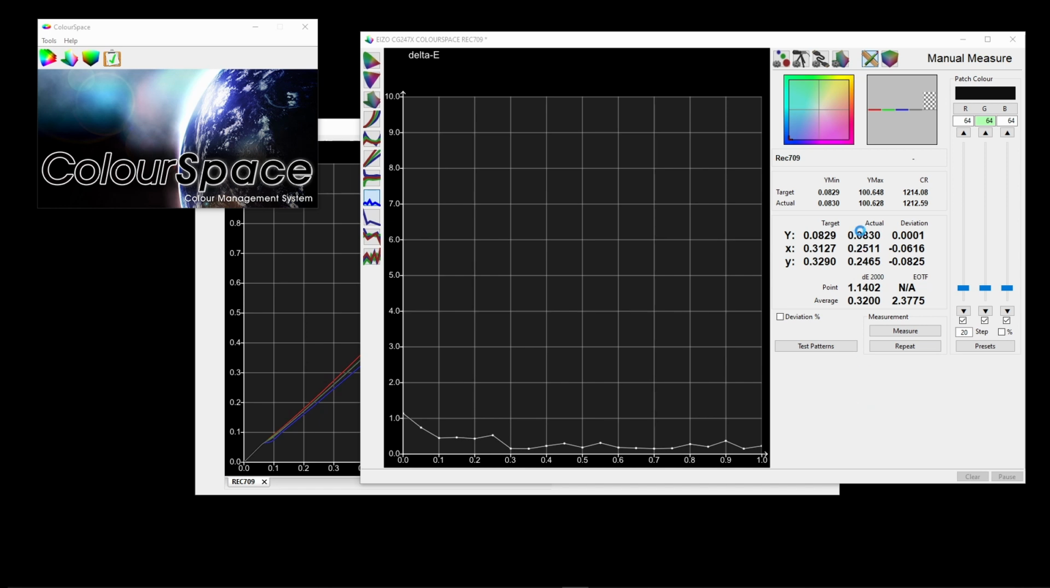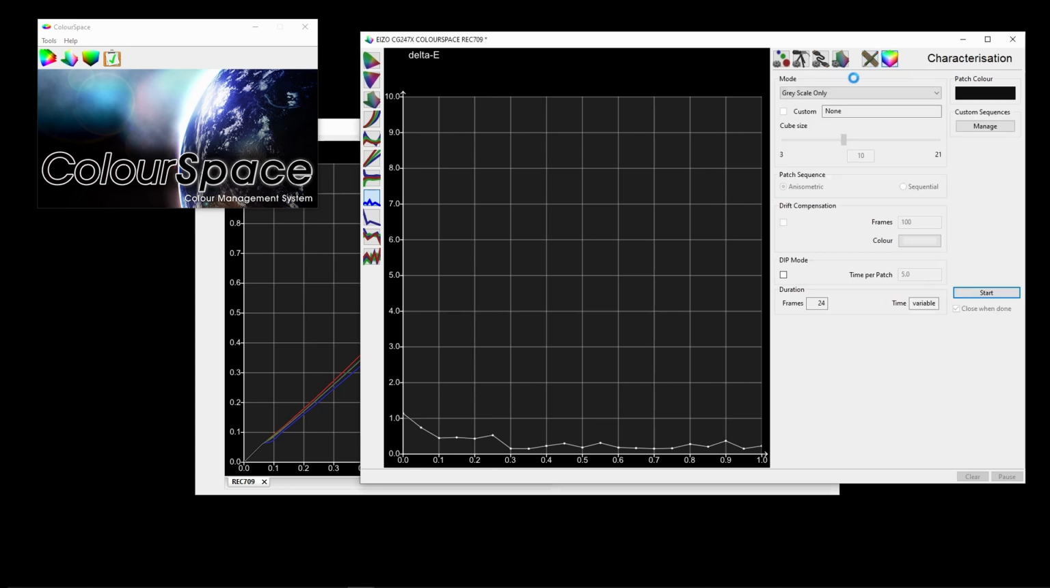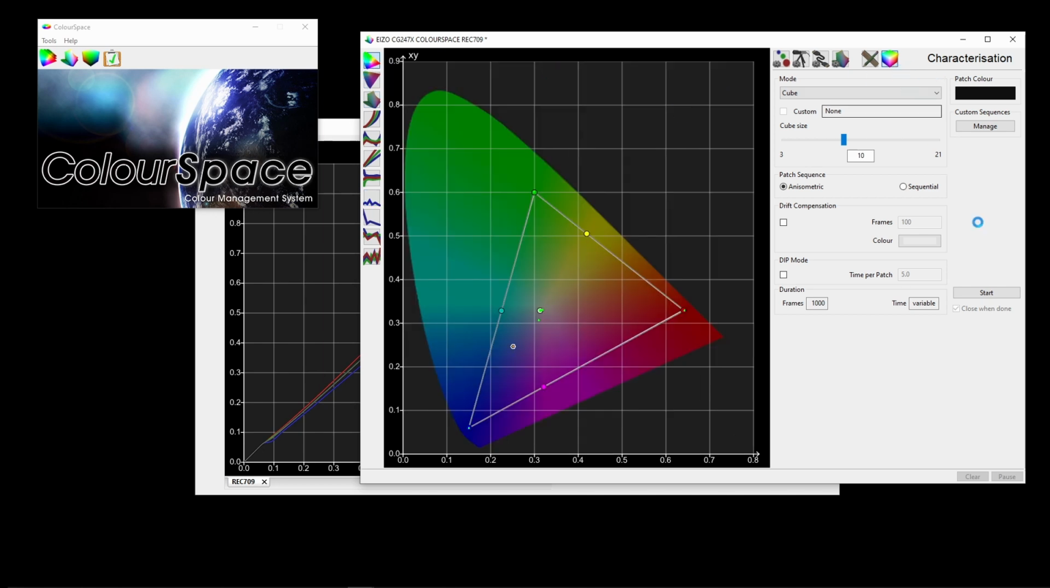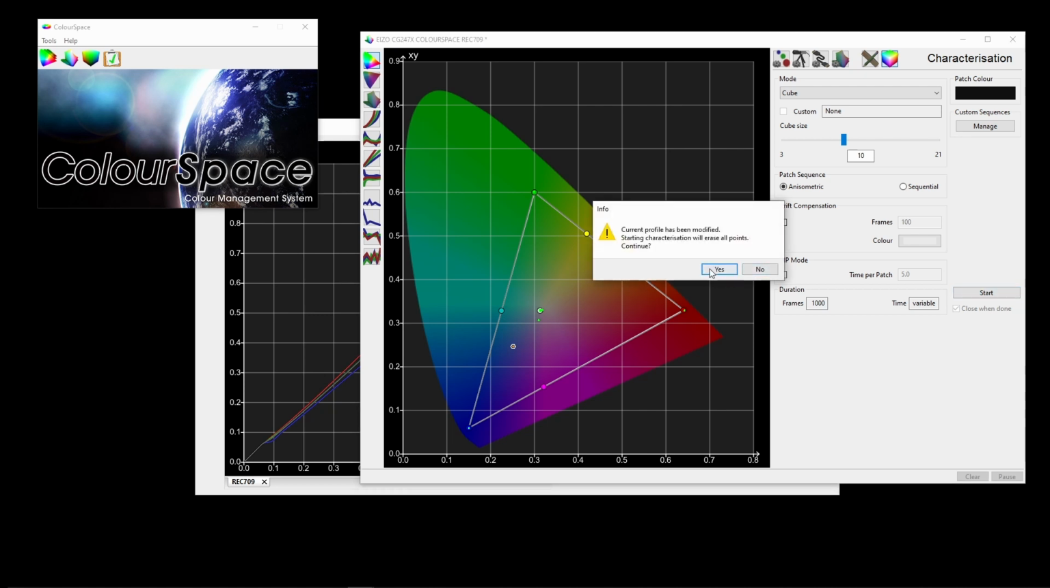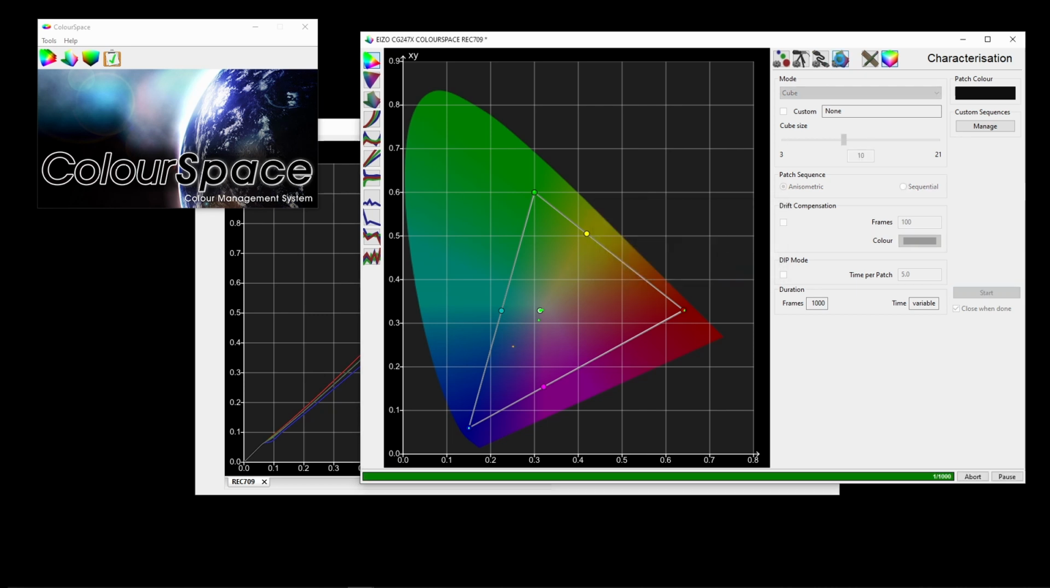So once we've done that, what I like to do is go and have a look at the entire colour volume. To do that, we can just use a cube and use a 10-point cube. I find that's a good size to give us a really good view of the entire colour volume. So I normally go into the CIE, we hit the start button. We'll say you've got that there, so yes, we'll overwrite that.